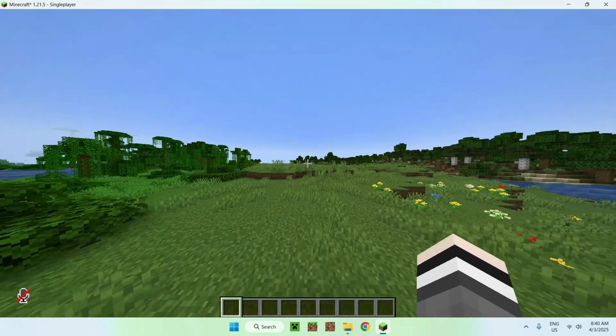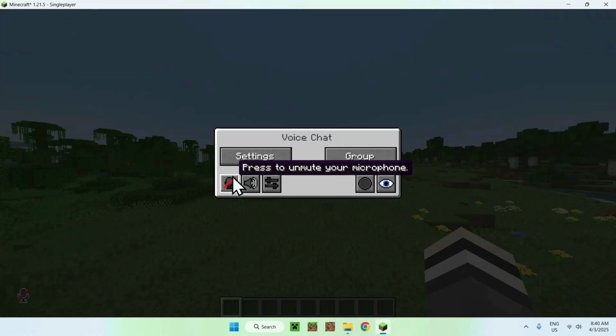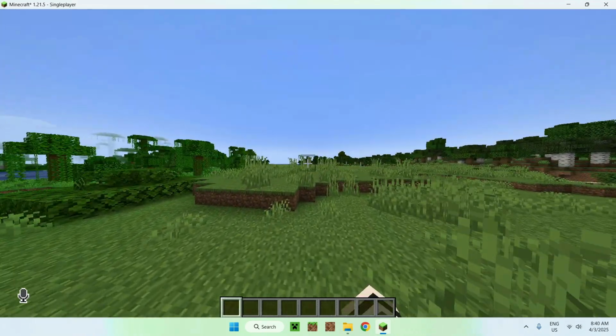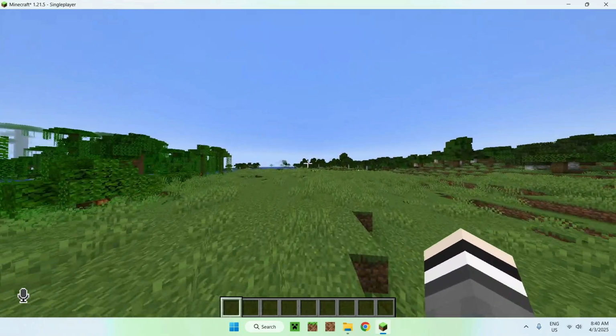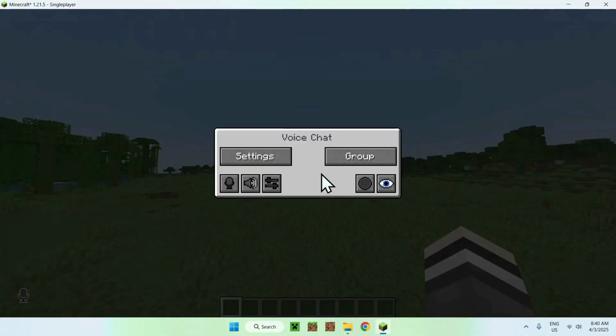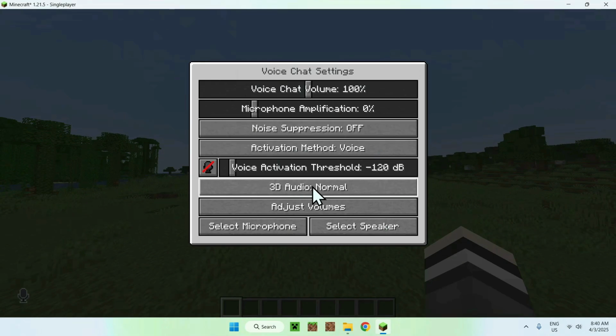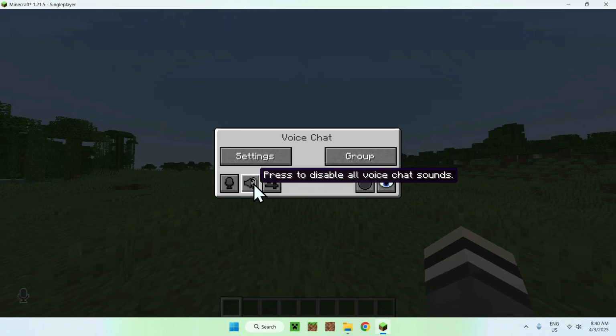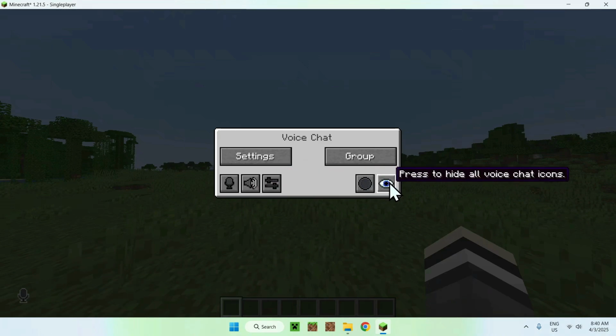Finish setup. And if I press V again, we can change our little setup here. And I can do press to unmute, and now other people will be able to hear me if I was in a server. Here we can see that we have little settings here. That was the little settings we had at the beginning. We can disable sounds, you know, we can do pretty cool stuff.